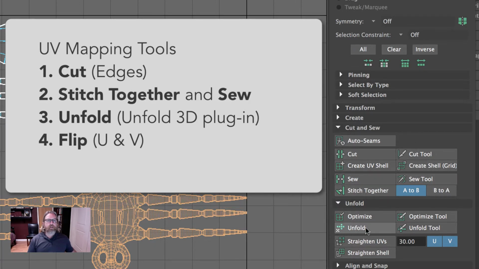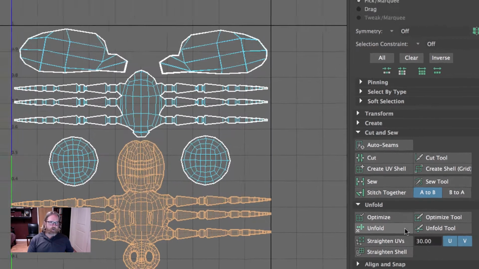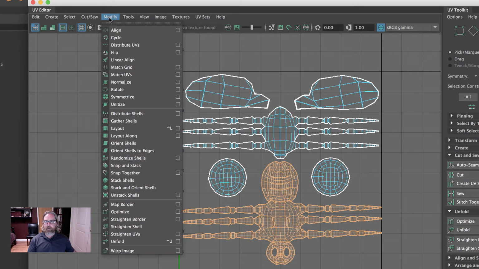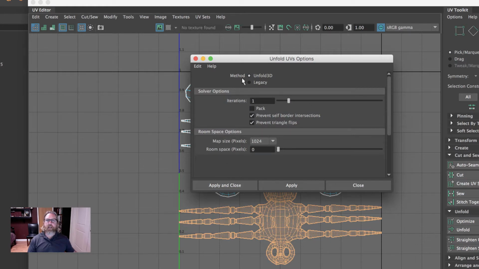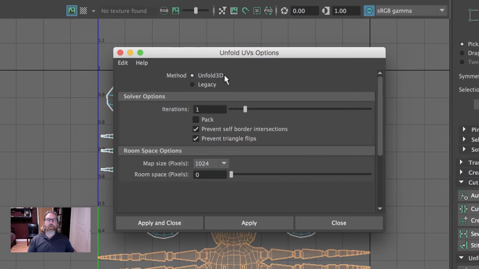We'll be using the unfold tool, right? So when we cut apart the shell and then we want to lay it flat, the unfold tool will be our go-to tool. Now we're going to be using the plugin Unfold, and we don't have a dialog box here. The long way to find Unfold is to come to Modify, all the way towards the bottom. Unfold will open that dialog box, and we're using the third-party plugin Unfold 3D. The old Maya legacy does not produce a result algorithmically on par with Unfold 3D.